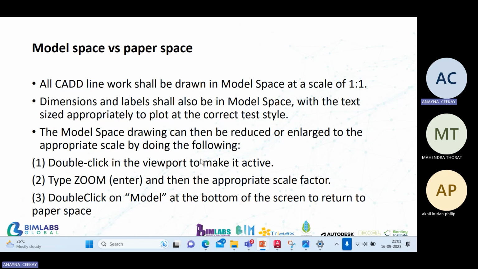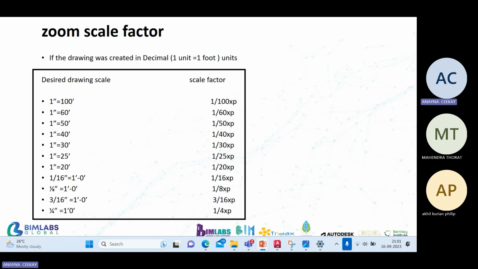Double click in the viewport to make it active. Type zoom and enter, and then the appropriate scale factor. Double click on model at the bottom of the screen to return to paper space. These are the steps you have to follow in order to enlarge or reduce the appropriate scale in your model space drawing. So the next is the zoom scale factor. If the drawing was created in decimal, 1 unit equal to 1 foot unit, the desired drawing scales are all these and the scale factors are these.